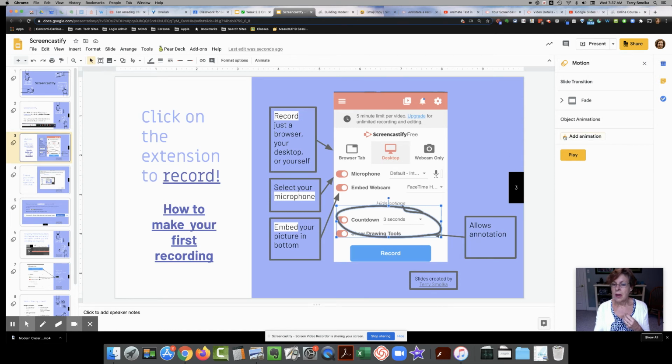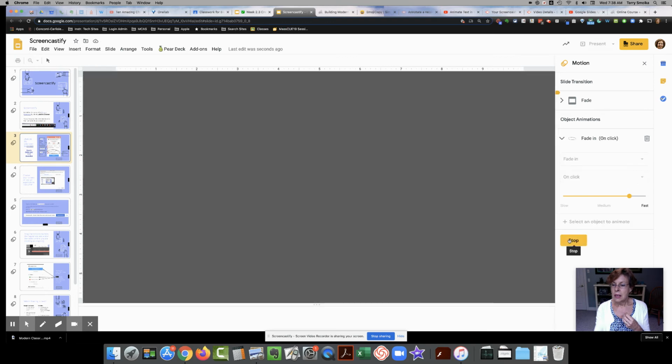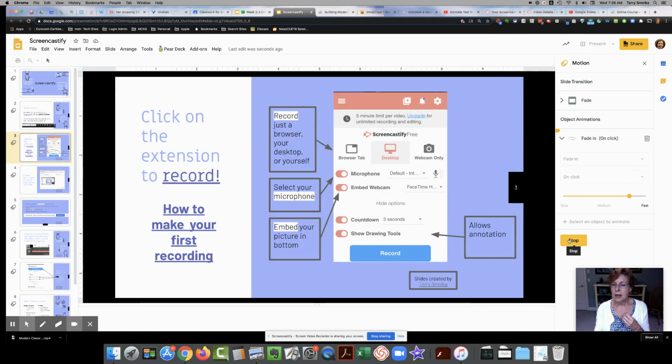So, for example, if I click Add Animation, I can say I want it to fade in on click, and I can play that. So what that would mean is when this slide first comes in, it does not have that in there. And now when I click again, it shows up when I'm ready to talk about that. And you can have multiple animations show up at different times.